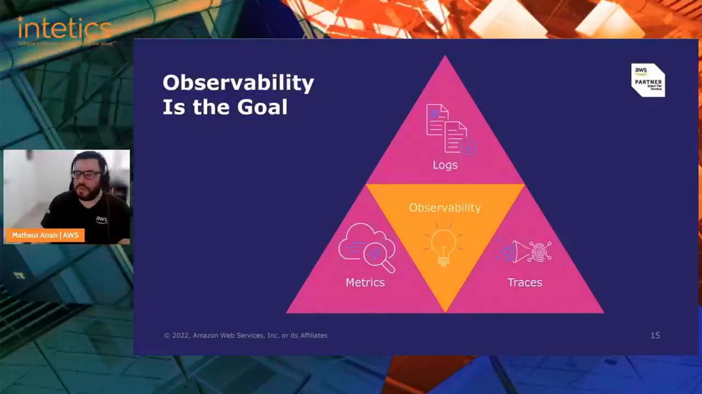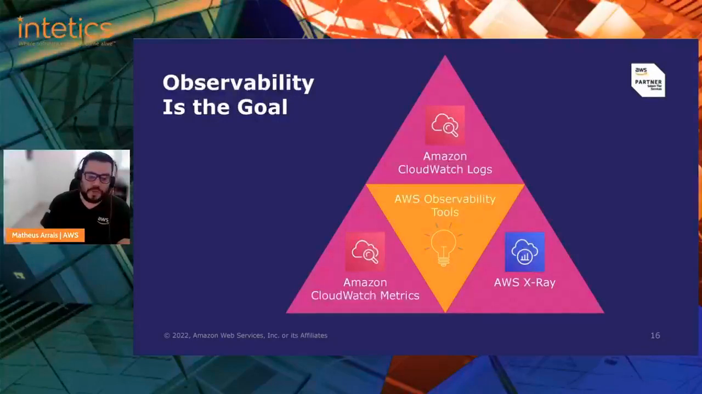So what exactly services does AWS have to tackle this? We have two main services about observability, and I'm going to go a little bit deeper on those two in a moment. But we have CloudWatch, Amazon CloudWatch, and AWS X-Ray.